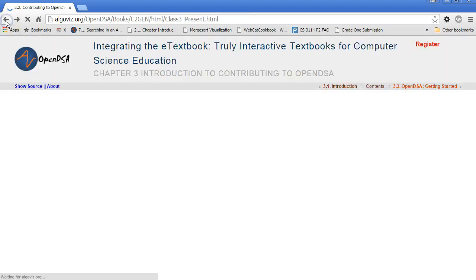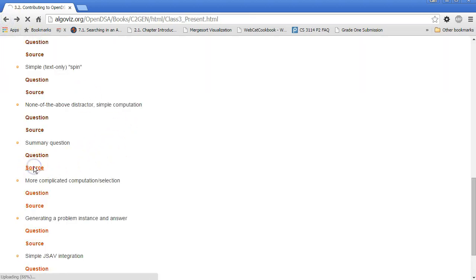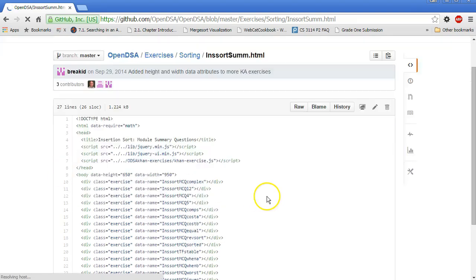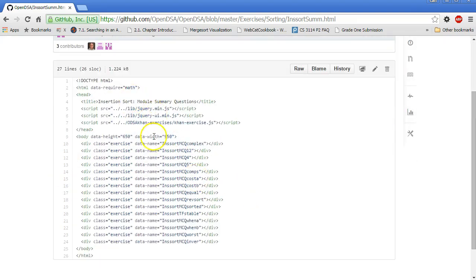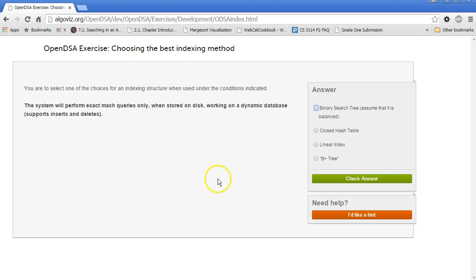Well, we can control that with what we'll call a summary question, which is very simple. It's simply a question that references other questions, and so it will pick from these at random. And if you have a reason why you want one to come up more often than the others, you can set weights for them.